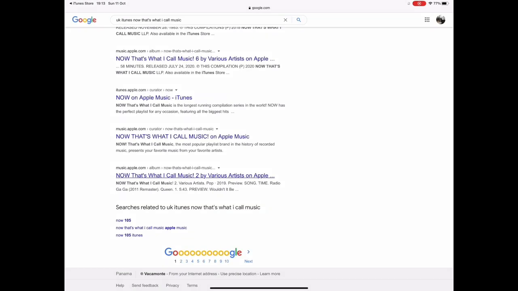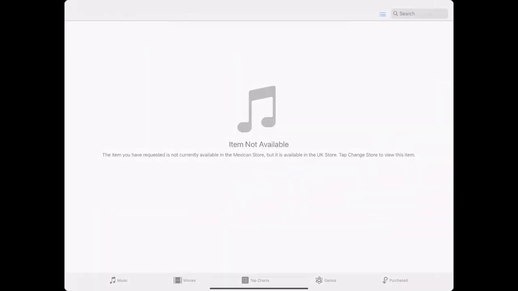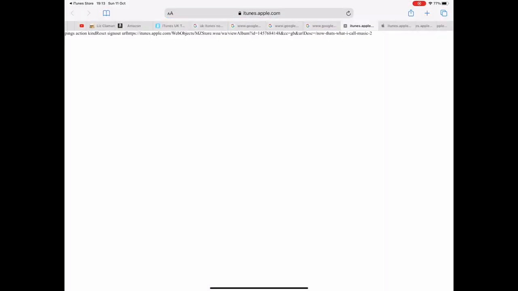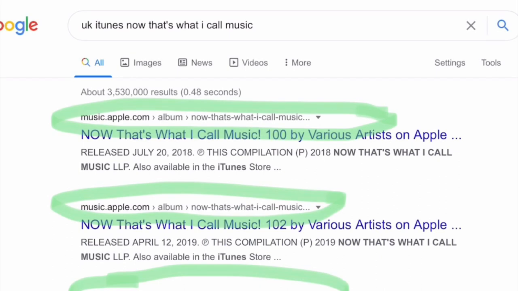If an error comes up when you select change store, this kind of screen, it simply means that you've selected a link to some music or an item that's too old. It's not the latest and it's not connecting correctly to the current version of iTunes. So just go back to search and search for something that is much more recent.